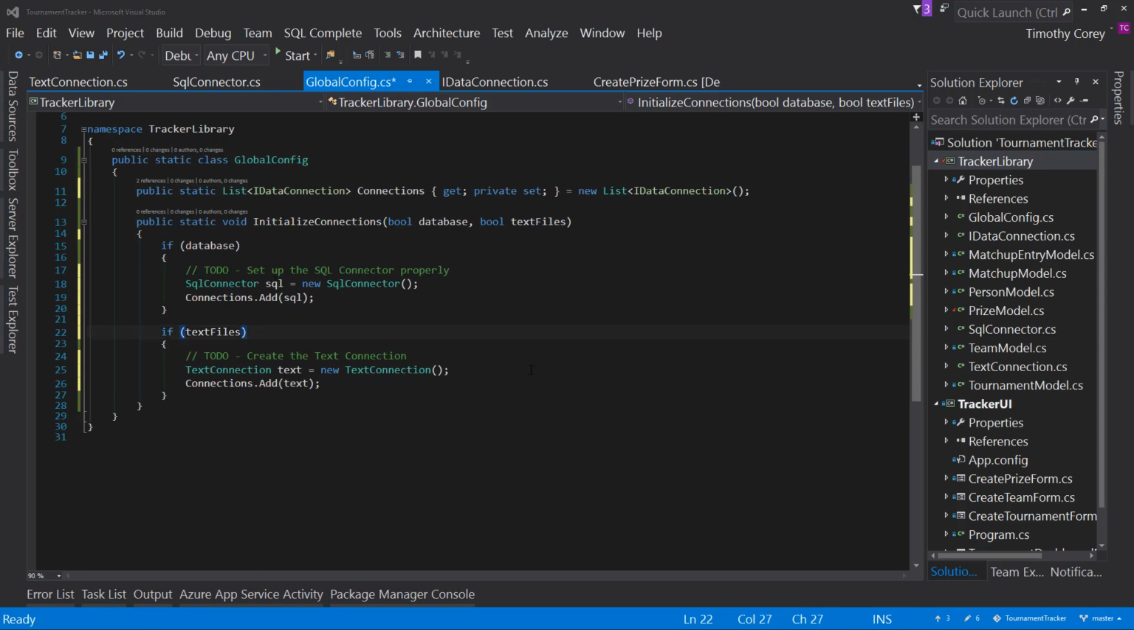Now, the final piece to all of this is determining when to call this initialized connections. Because remember, this is when we actually set up, do we have SQL? Do we have a text file? So we should do that when the application starts. Now down the road, we may say, well, I want to change how that works. But for now, we know where the application starts.